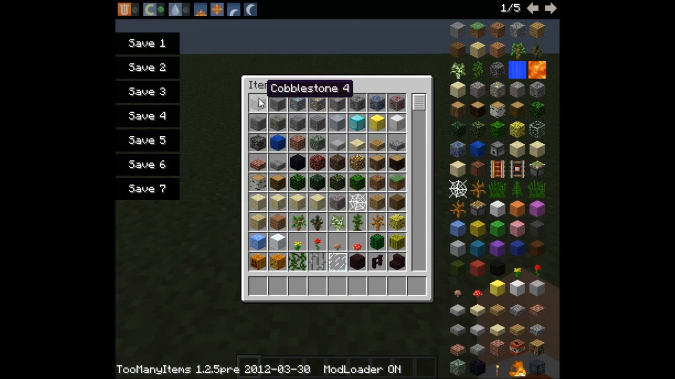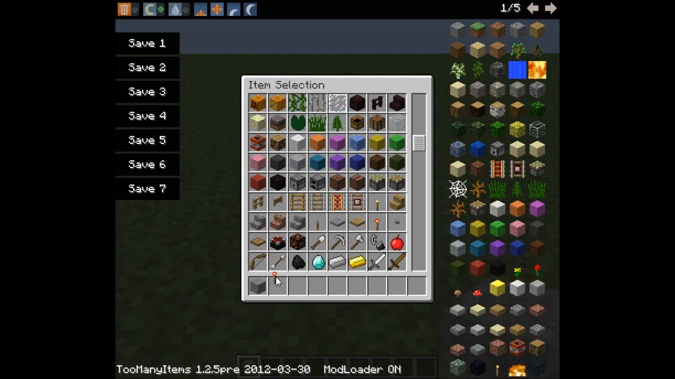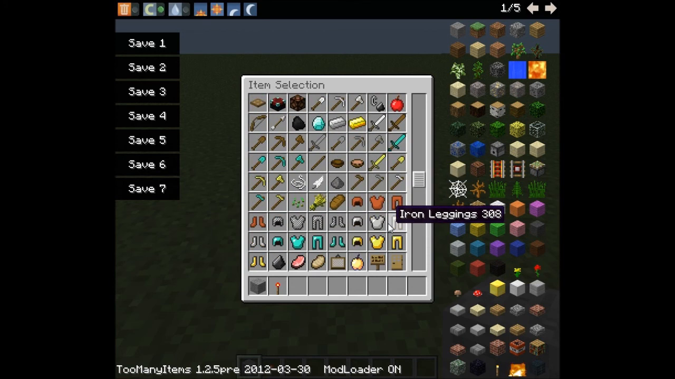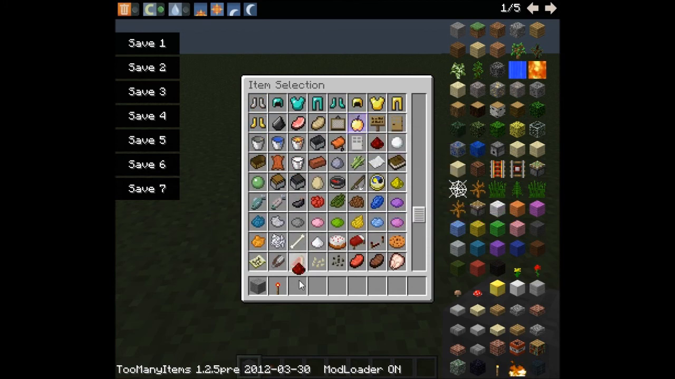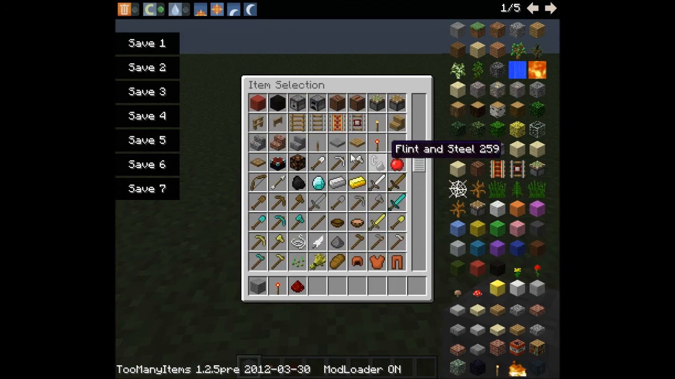So you need a block first of all, just any block of your choice. A redstone torch, some redstone, a lever, wherever they are. There they are. And I think that's about it actually.